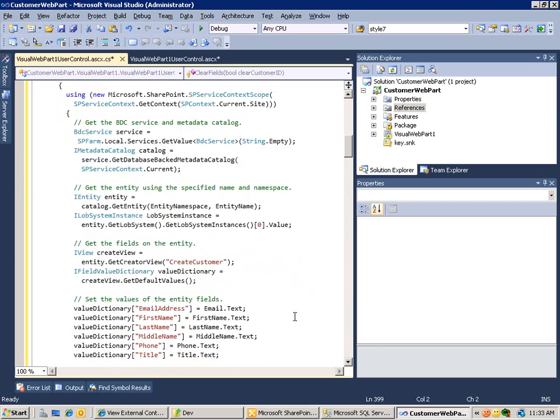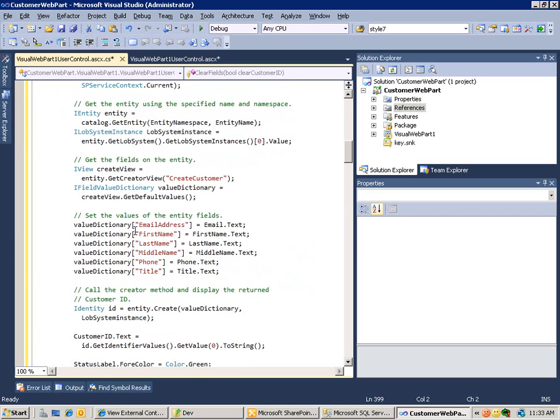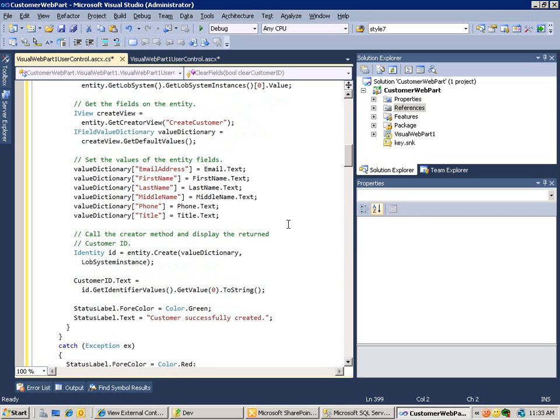From that, we then get an entity, or the customer entity that we're interested in, using a specified name and namespace. We get the fields on the entity, and then we go ahead and update the values of those fields using the values that the user entered in via the web part user interface. Once we have that, we then go ahead and call the creator method on the entity, specifying our values via the value dictionary here, and our line of business system instance.